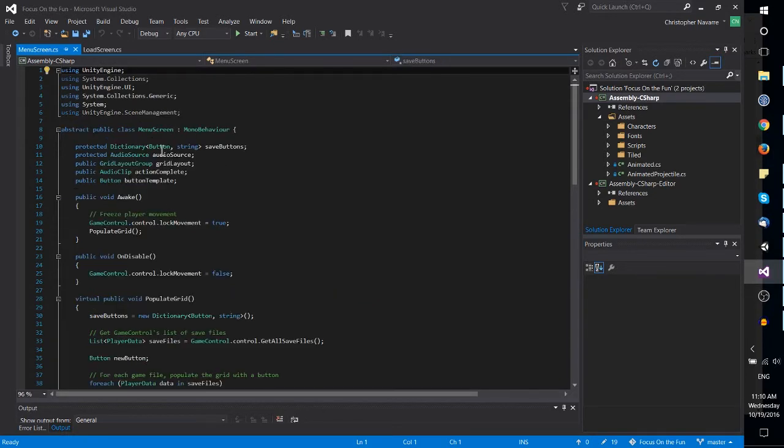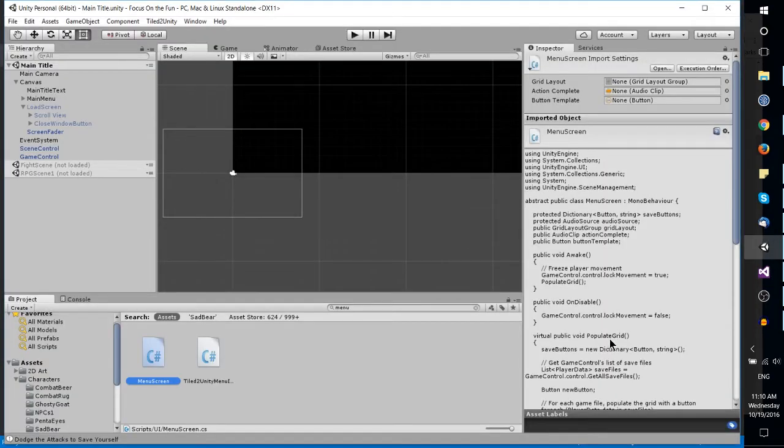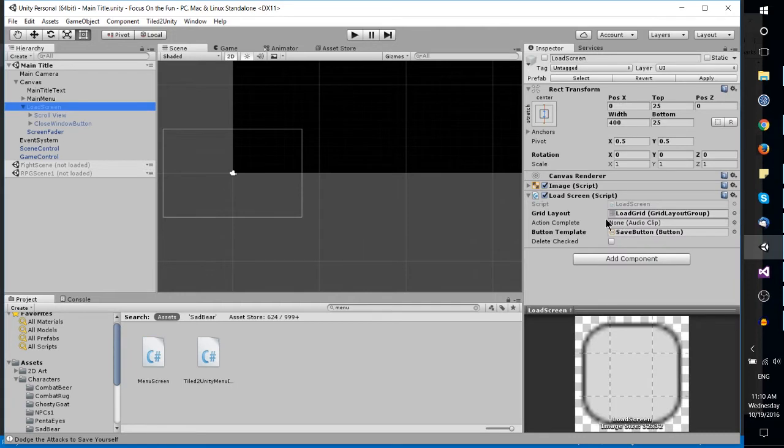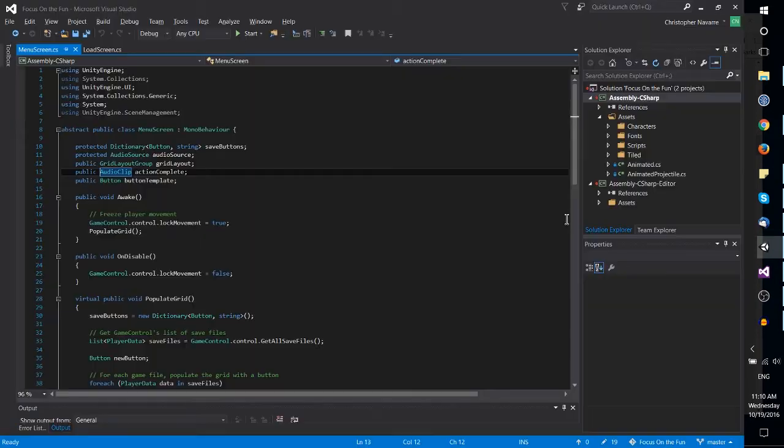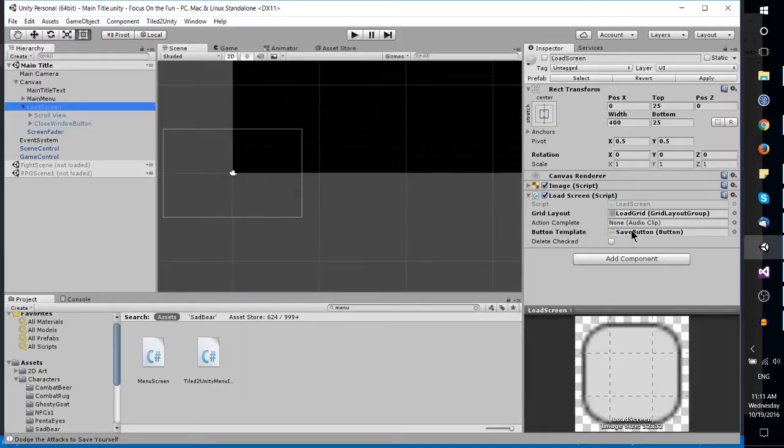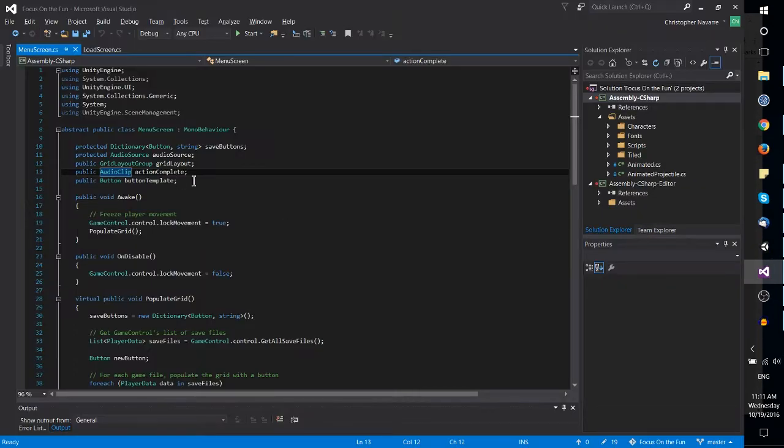So over here in the menu screen, you can see that we have public audio clip action complete. You'll note that whenever you set a variable or an object instance over here to public, it's going to show up inside of the inspector. So that would mean action complete over here because public audio clip action complete. So that's what you get in the inspector corresponding with that.